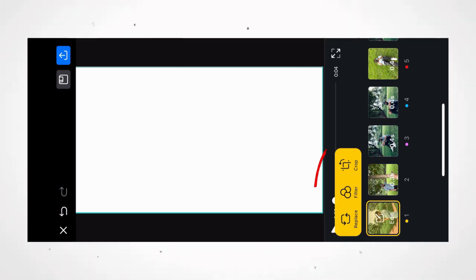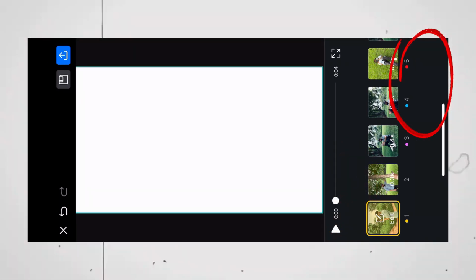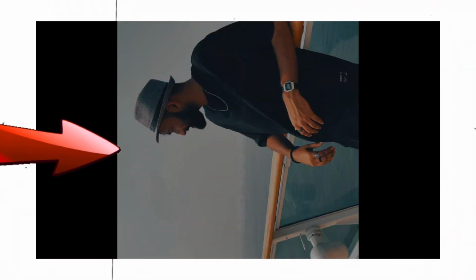You can even replace, add a filter, or crop your photo or video. For some templates, you will see the option of editing the text as well, so please do it if you want. For this particular template, your video might not be coming in the frame properly.